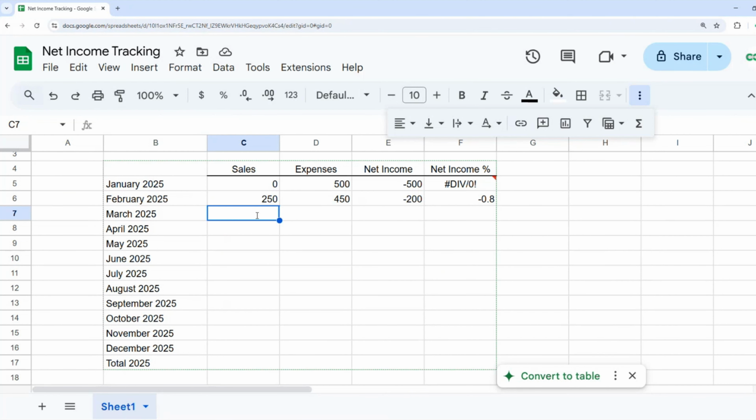So say my sales increased to $750 in March, $600 of expenses in March. I'm going to copy these formulas down.